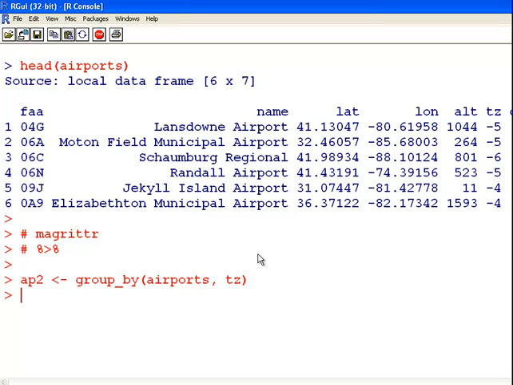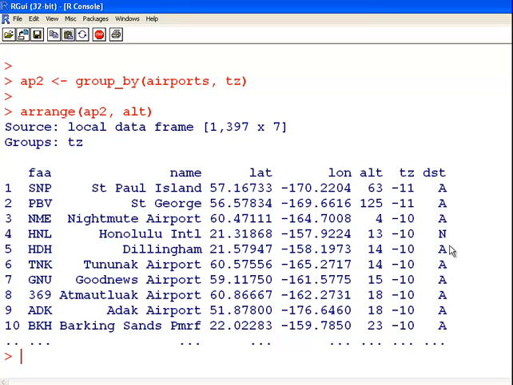Now we are going to arrange ap2 by altitude. The default setting for altitude is ascending order. If you just look at it here, 63, 125, then we go into the next time zone, 4 and 13, and so on. So that's not what we want.